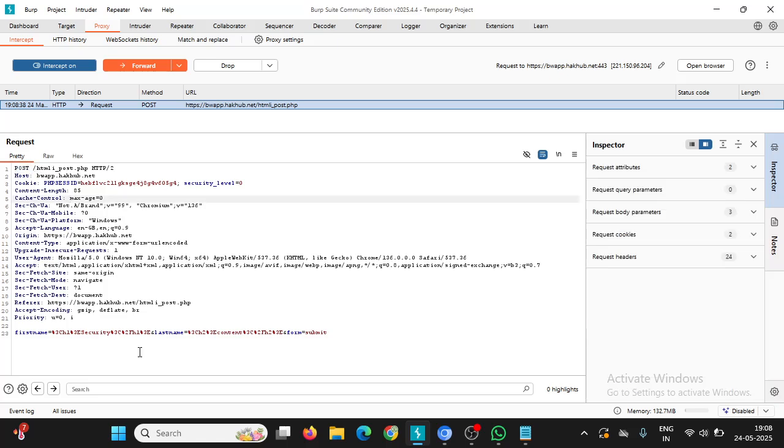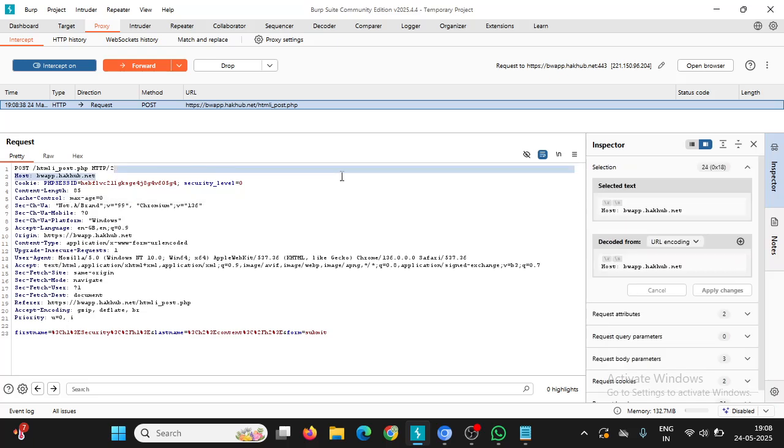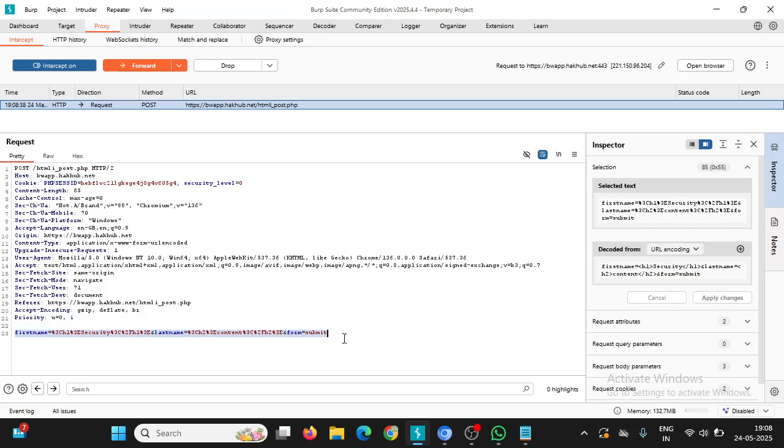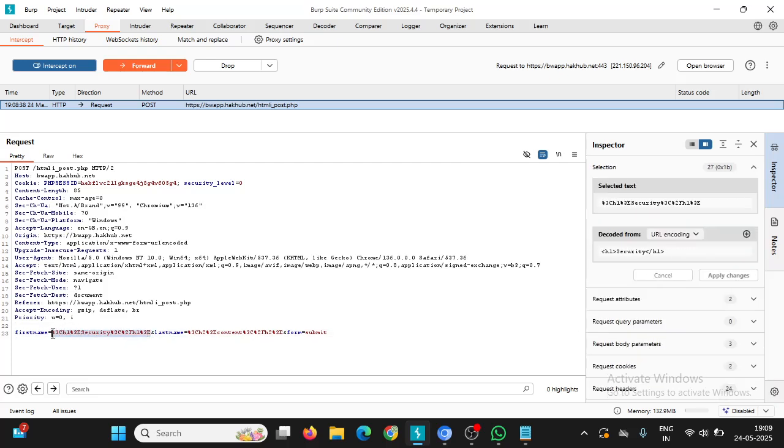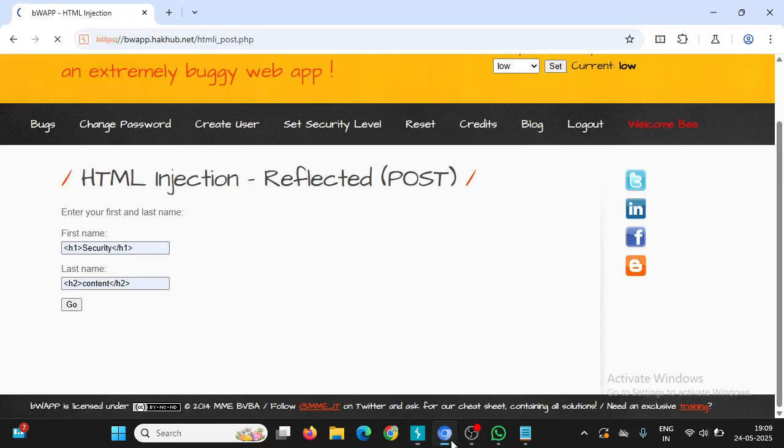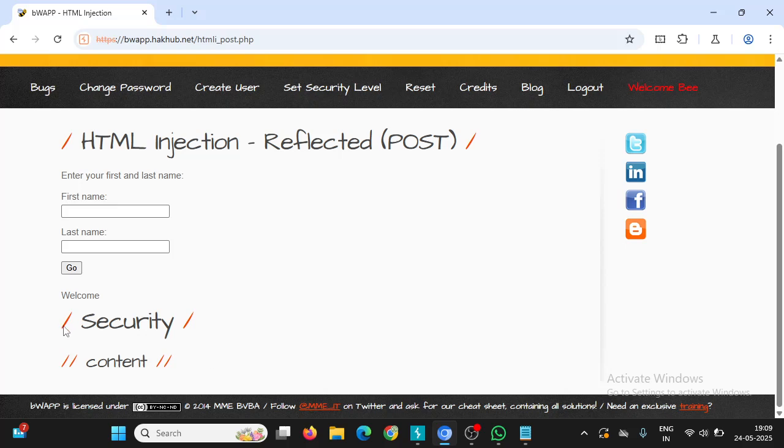POST is usually used for posting data. In the GET method the data was in the URL only, while in the POST method it is in a different format, in the request body. Here also it is URL encoded. Burp Suite has an automatic feature: if we select something that is encoded, it will try to decode it automatically. We can see the selected content decoded from URL encoding. So it will work. I'll forward this one and let's see. It is executed, so this is the HTML injection.